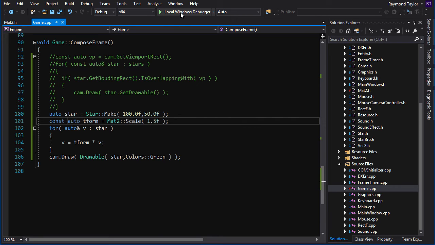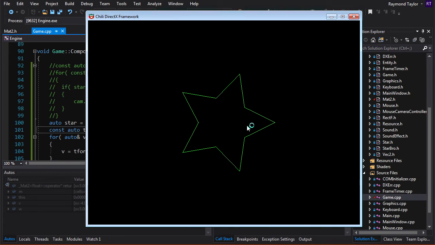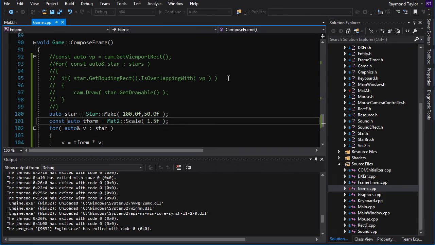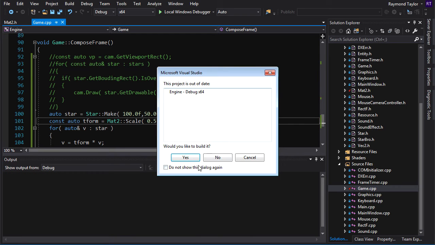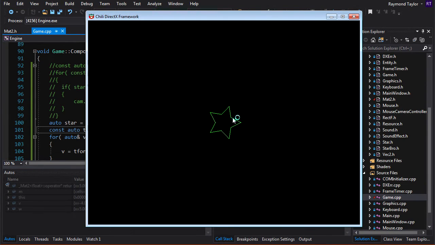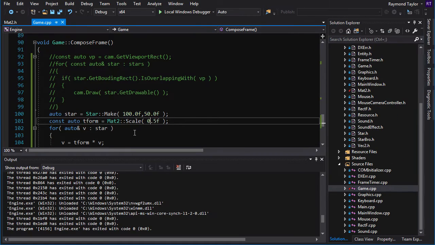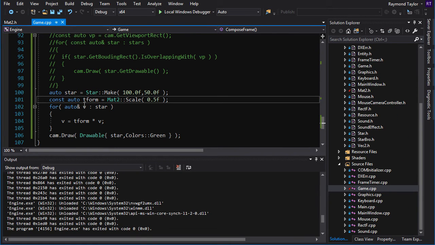So if we do this, we should expect a 100 radius star to be scaled up to 150 radius. And I mean, that might be true. Let's change the scale, see if that changes the size of the star. So let's go down to 0.5. I'm going to make it small. Run that, and it seems to be working. So our scaling via matrix works fine. We just apply that matrix via multiplication to each vertex of the star model.